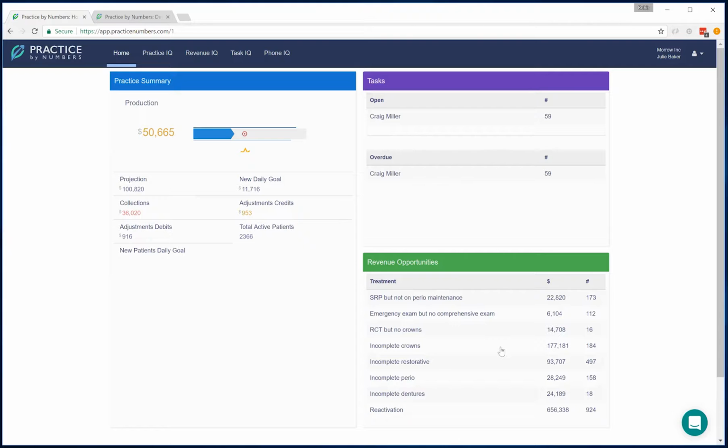So when you first log in, this is the screen that you're going to be able to see. It gives you a practice summary. All these numbers are your month-to-date numbers, and it gives you any tasks that are open for anybody and any tasks that are overdue. And at the bottom right here, it shows you revenue opportunities that you have in your practice. And this is looking at data for the past 1 year. And there's a lot more that you can dig into under Revenue IQ.